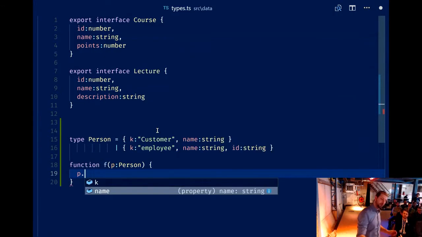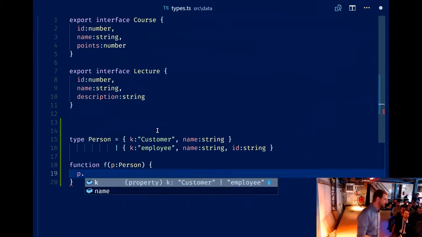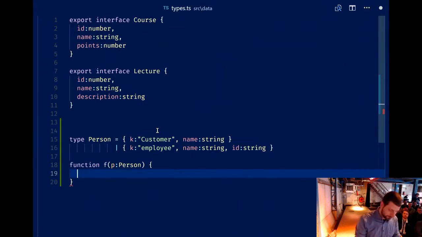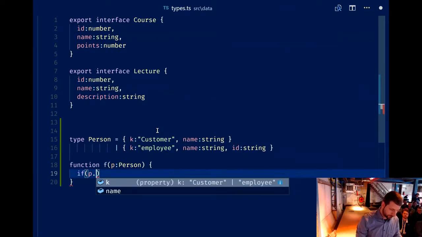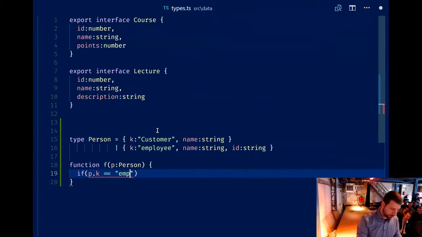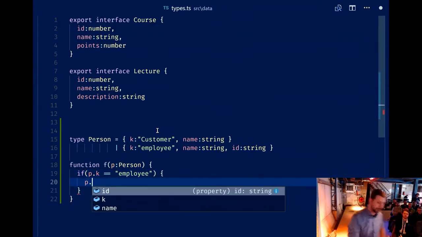So if I say p dot, look what it says. It says that there's a name. It says that there's k, which stands for kind. But what isn't it saying? There's no ID. Why? Because it might very well be that there's no ID. But look what happens if I check the kind to be employee. Then inside the then branch, now I have an ID. I mean, seriously, this is awesome.